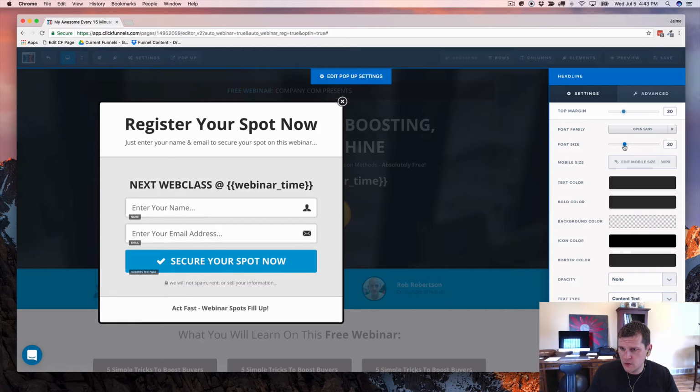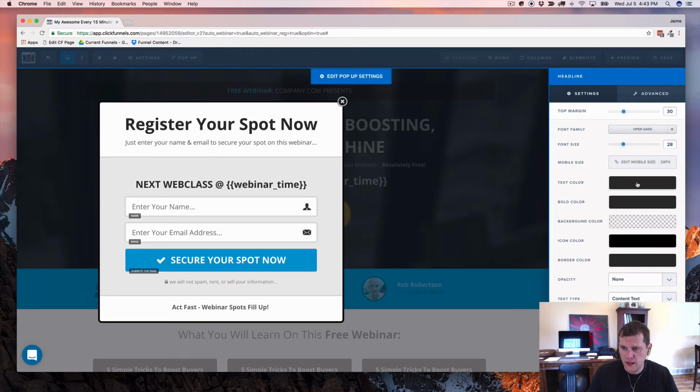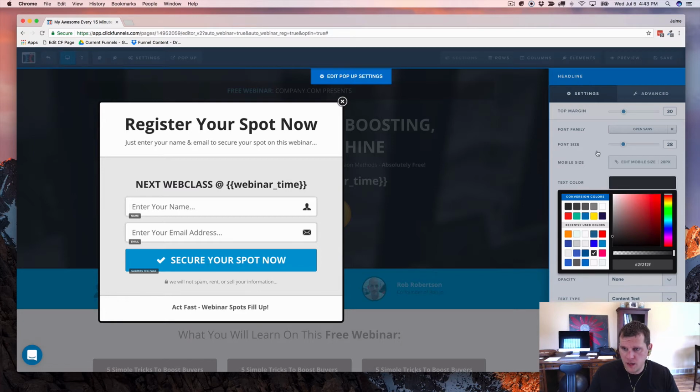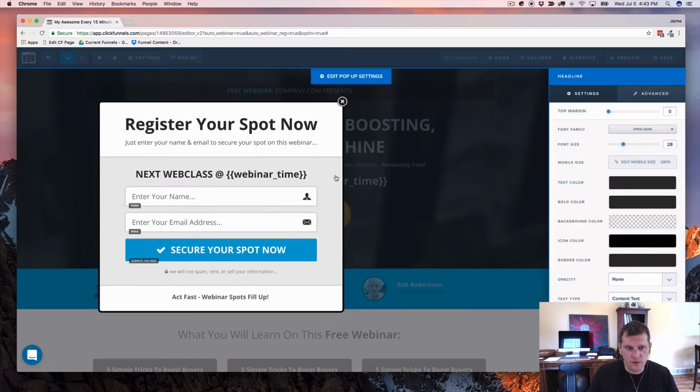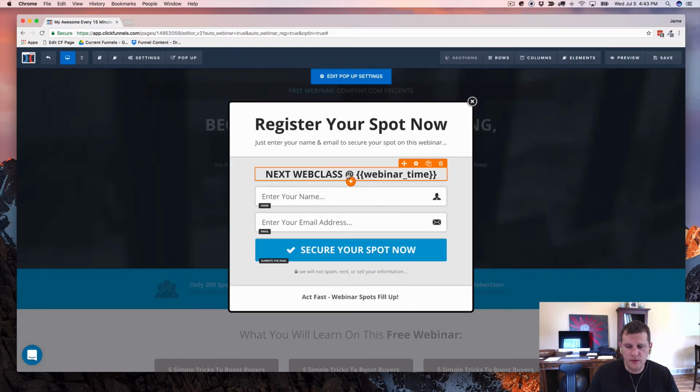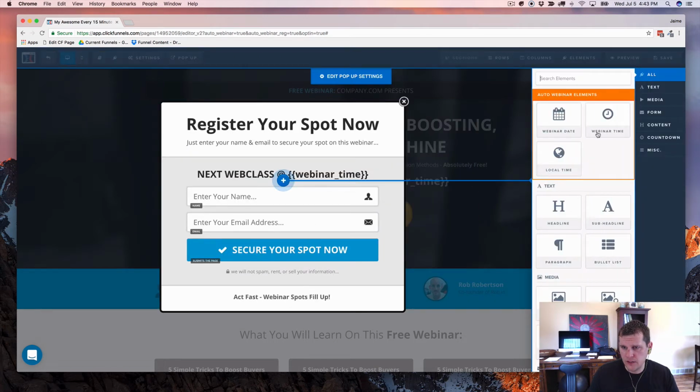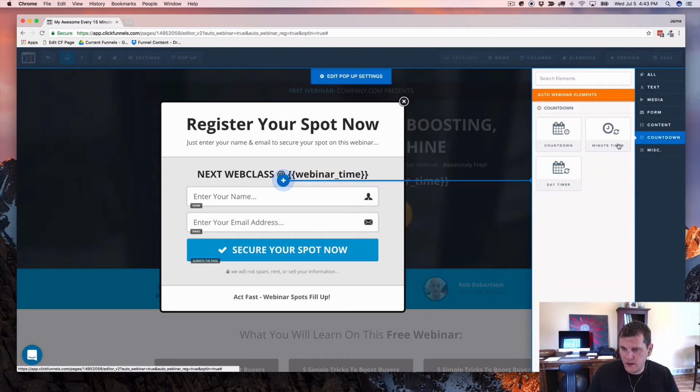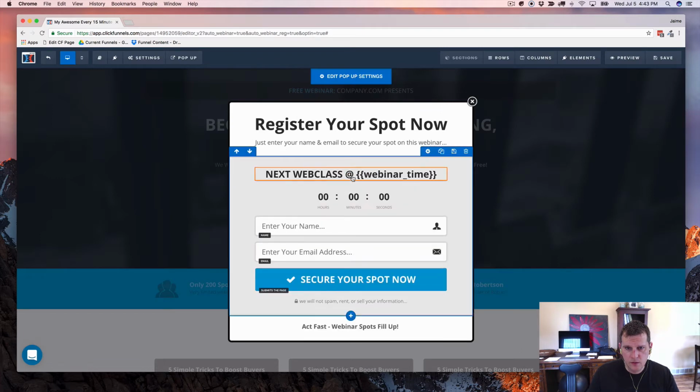I'm going to decrease this font size just a little bit. And I'm also going to get rid of the margin, so I'm going to suck that up there a little bit. And then we want to add a countdown. And again, we're going to go to countdown, go to minute timer, and drag that in.